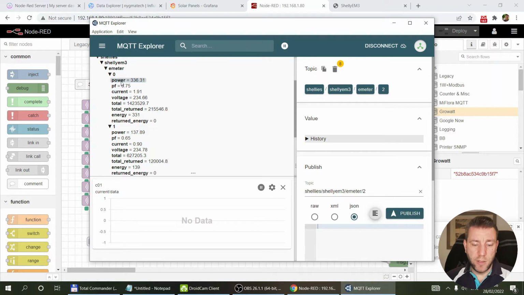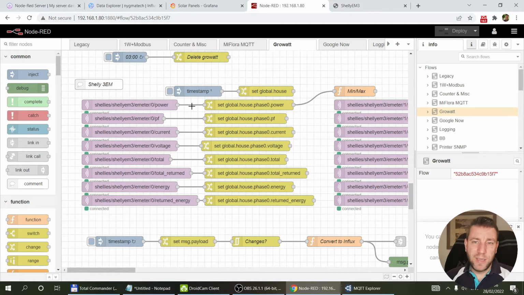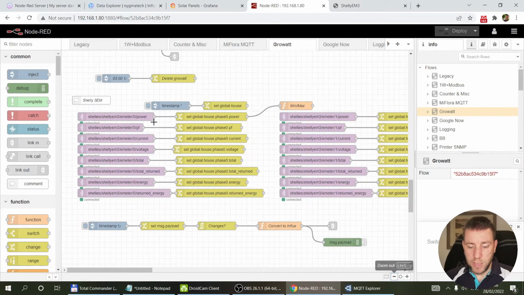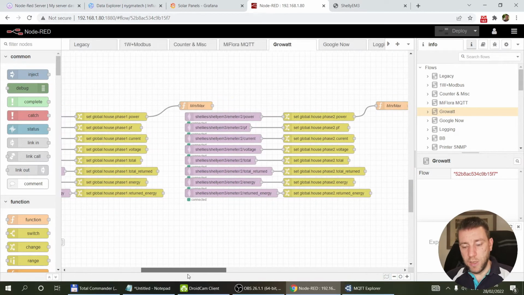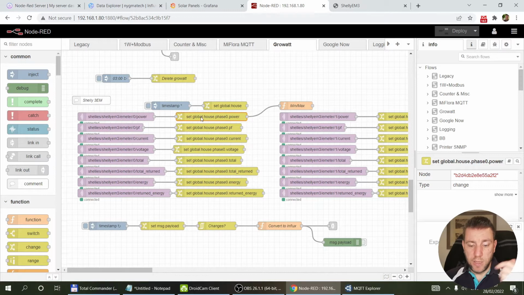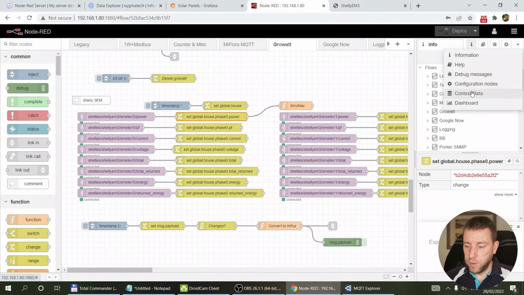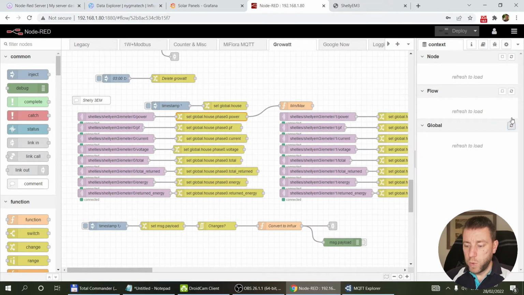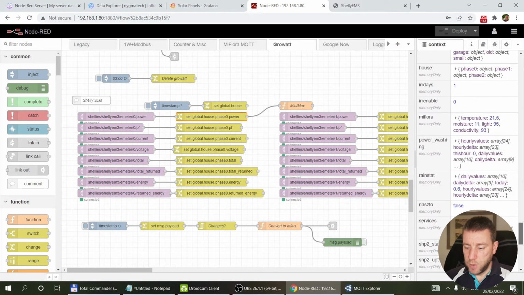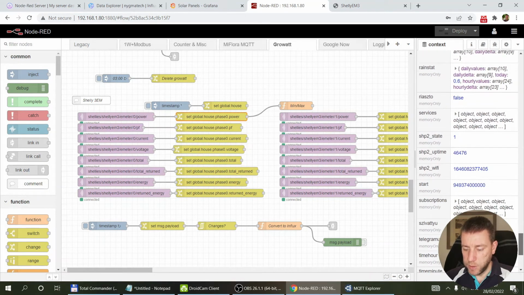I usually prefer a single topic with a lot of values in it because it's much easier to process in Node-RED. But I'm guessing if you're using anything else like Home Assistant, then having multiple topics with a single value is probably more useful. So what I decided to use is, I've created all these MQTT in nodes for all the values in all of the 3 phases, and I'm just putting them into a global variable. Actually, I can show you the global variable here. If I go to context and global, there is house. I'm calling it house.